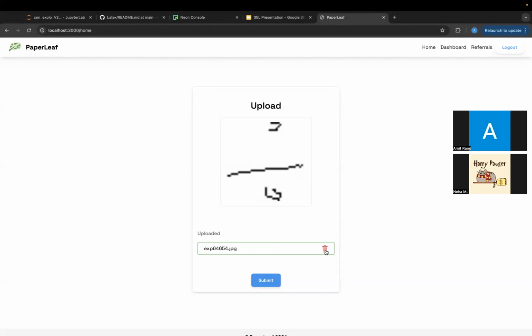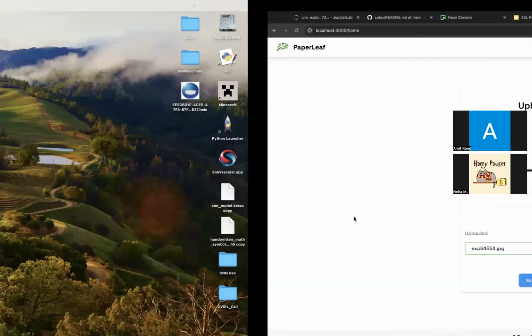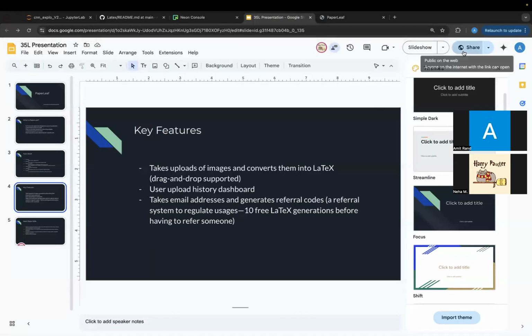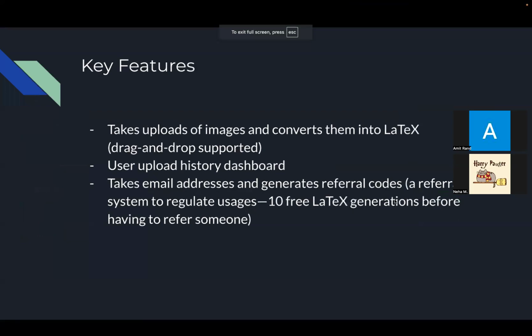So I'll go into the next feature. Sorry, real quick. The next feature is pretty much a user upload history dashboard.